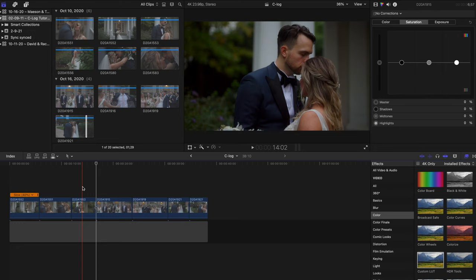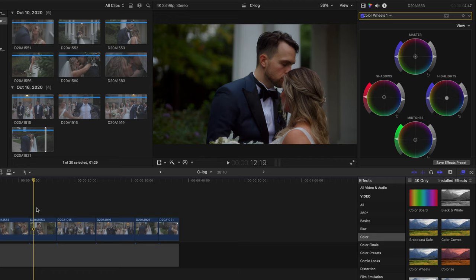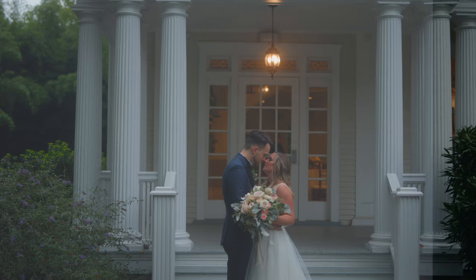But yeah, like I said, guys, three easy steps. Apply your Rec 709 LUT, adjust with your color layers, whether that be your color board or your color wheels. Either one of those will do the trick to add a little bit more saturation, add a bit more contrast, and then apply your finishing LUT. And then from there, you have something that looks like this.